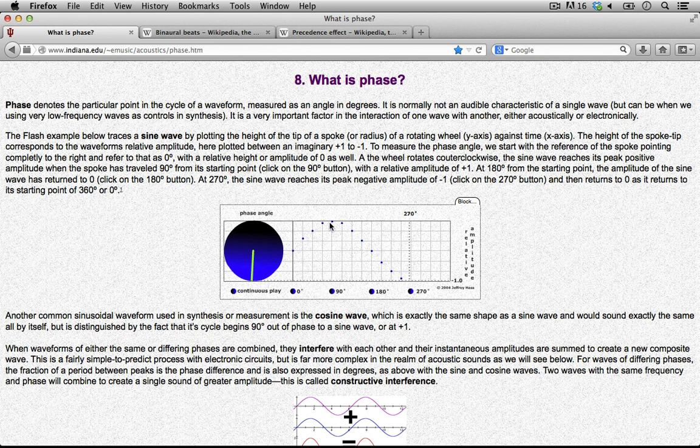Well, think about it. +1 minus 1 is going to equal 0. So those signals at that exact moment, the phase relationship, we're going to have a canceling of frequencies and we're going to hear absolutely nothing. In the real world, it's never going to happen exactly like that.